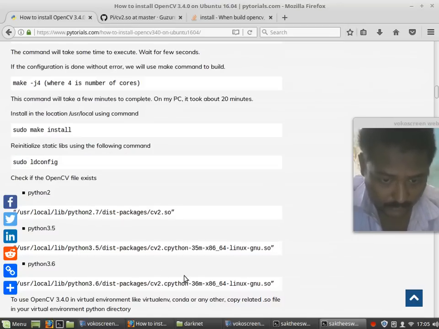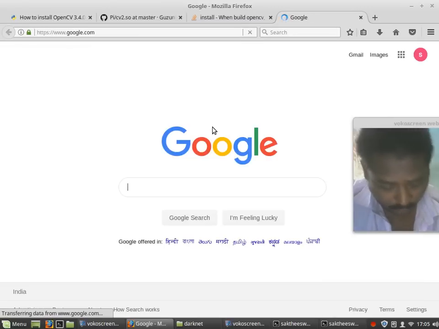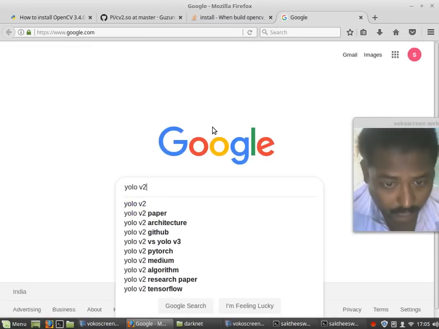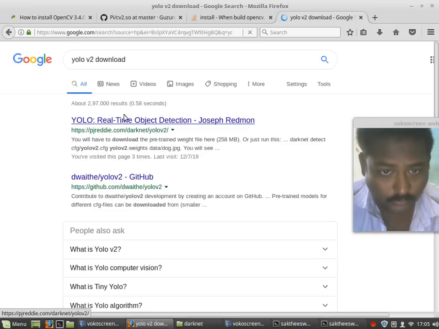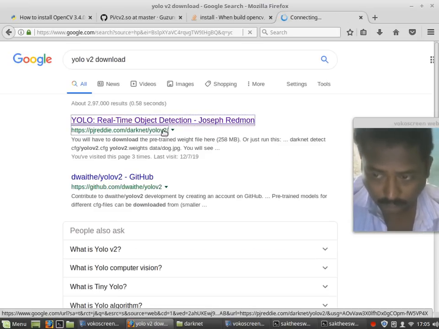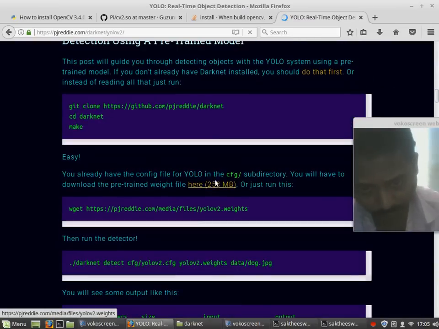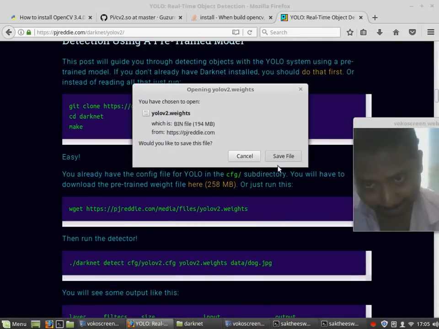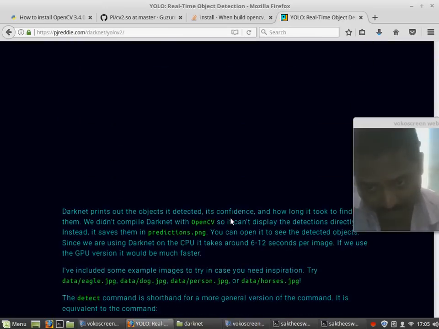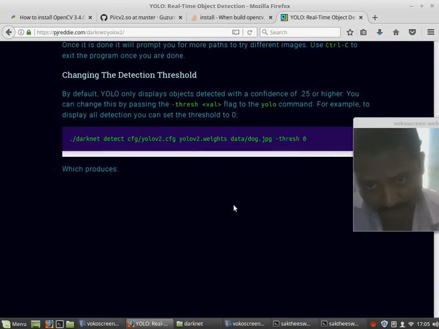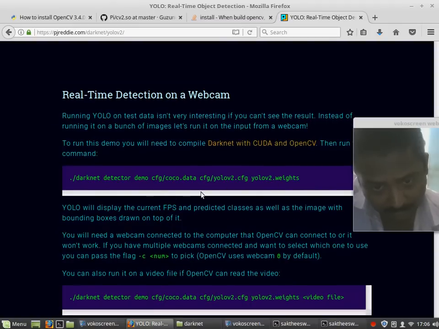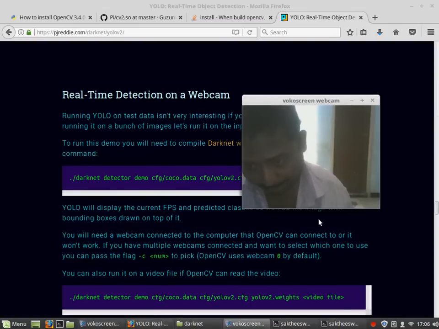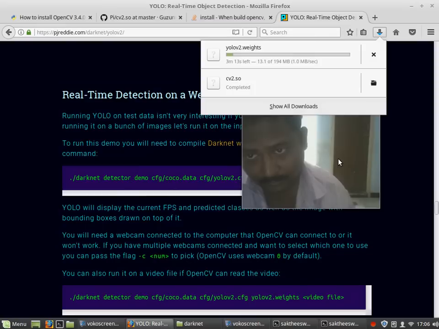So yolov2, download. Go to the site of yolov2. Go to download the weights. Okay, save it to a location, and as you scroll down, you will see that you can do webcam detection out of this. So this is the webcam detection. We are going to do it with this. Okay, let this get downloaded. This may take some time, about 2 minutes.